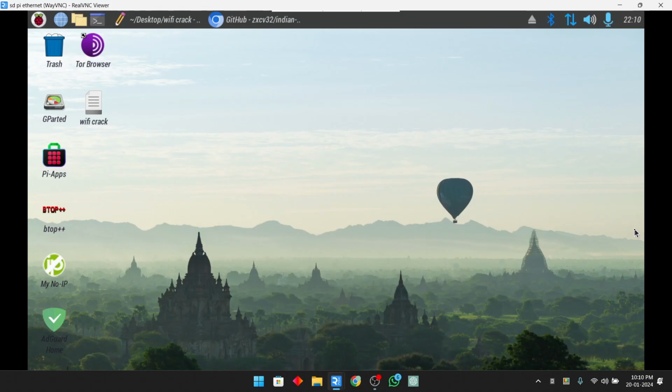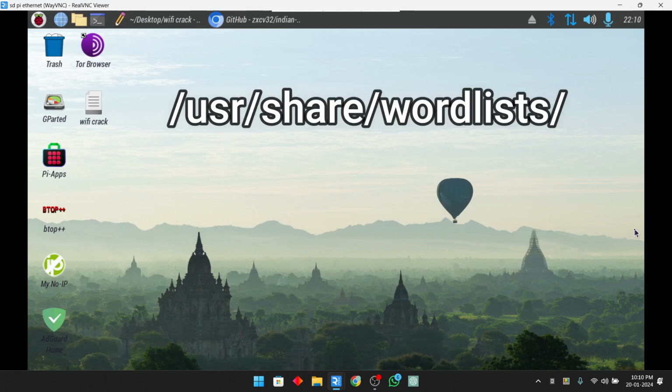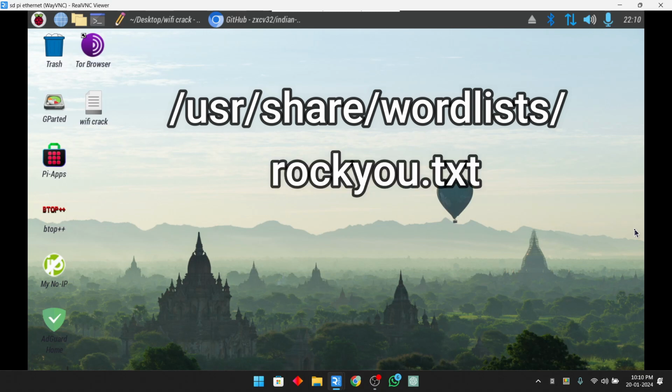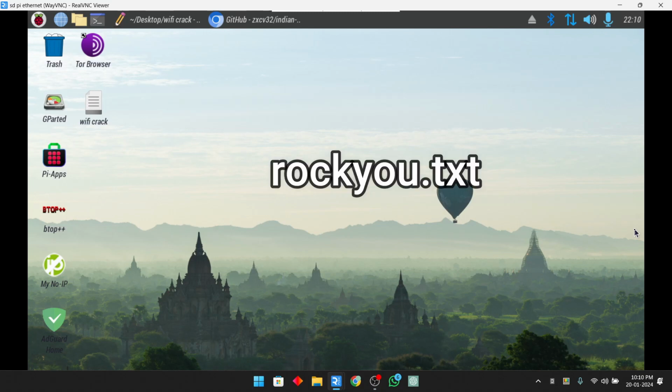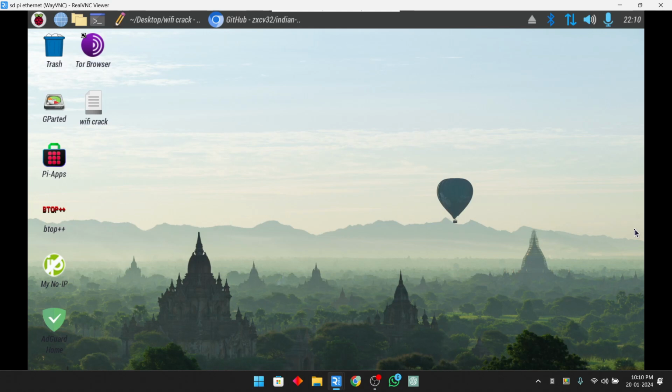First of all, we need to download a password dictionary. If you are on Kali Linux, it is already there in the usr directory on your screen. Just navigate into those folders and you will find a file named rockyou.txt. You can use that text file. But if you are on any other Linux based distro, you need to download it manually.